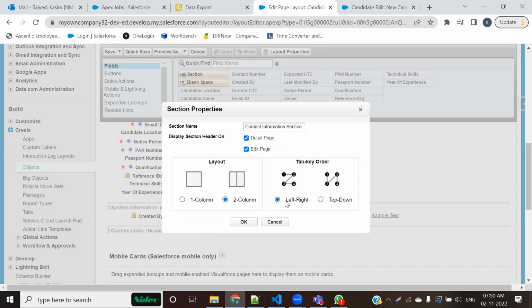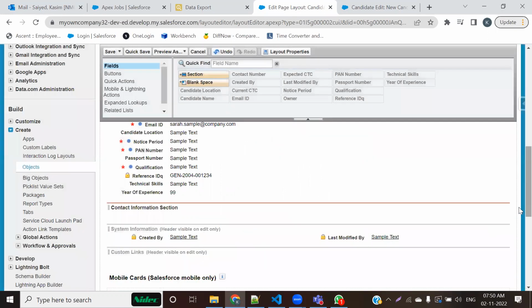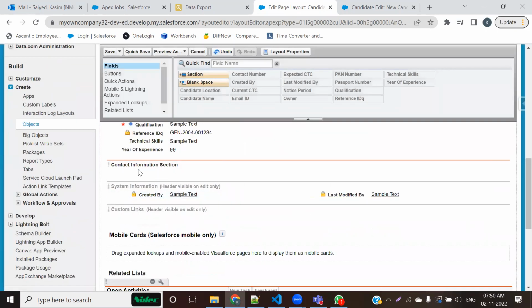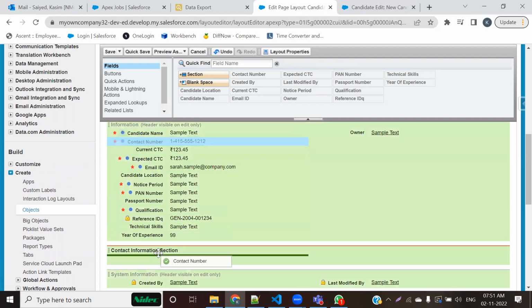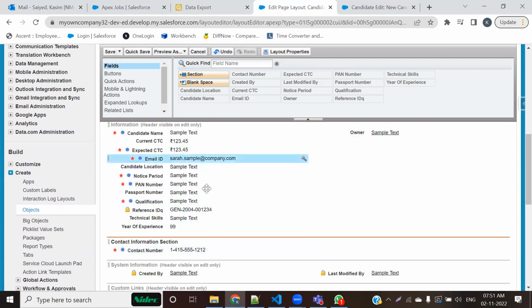What should be the tab key order, from left to right or top to down? I'm going with left to right only. Let me now press this. So now see, one more section with the name called contact information section has been added. All right, let me add few things. Let's say contact information and maybe email.